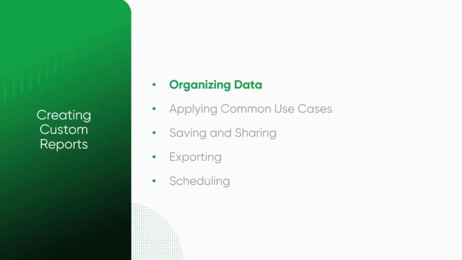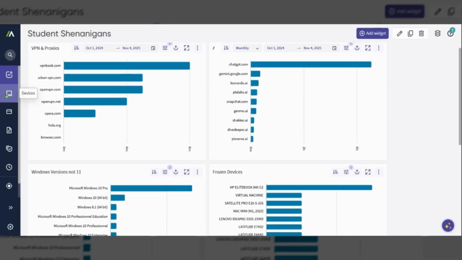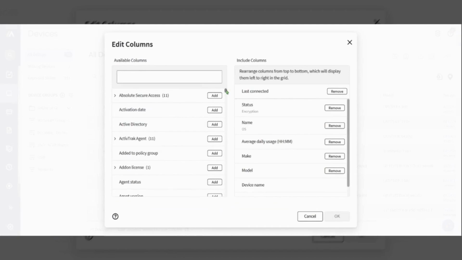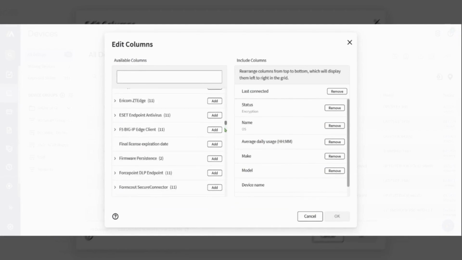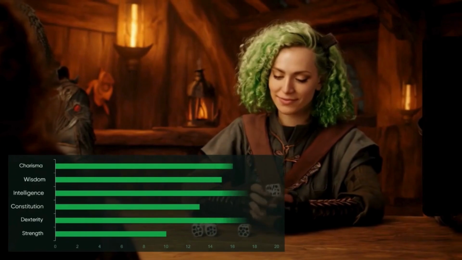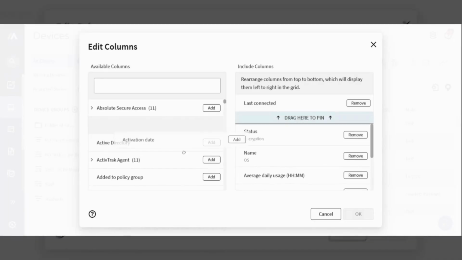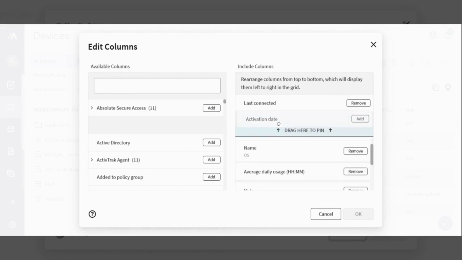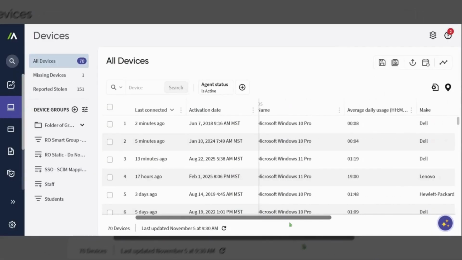First up, organizing data. Let's begin by going to your device page. Click Edit Columns. Absolute tracks over 400 points of data, but choose carefully. You're only allowed 100 columns to level up your report. Drag columns in the order you want to see them in the report. Go above the line to pin them so they don't move later when you scroll.